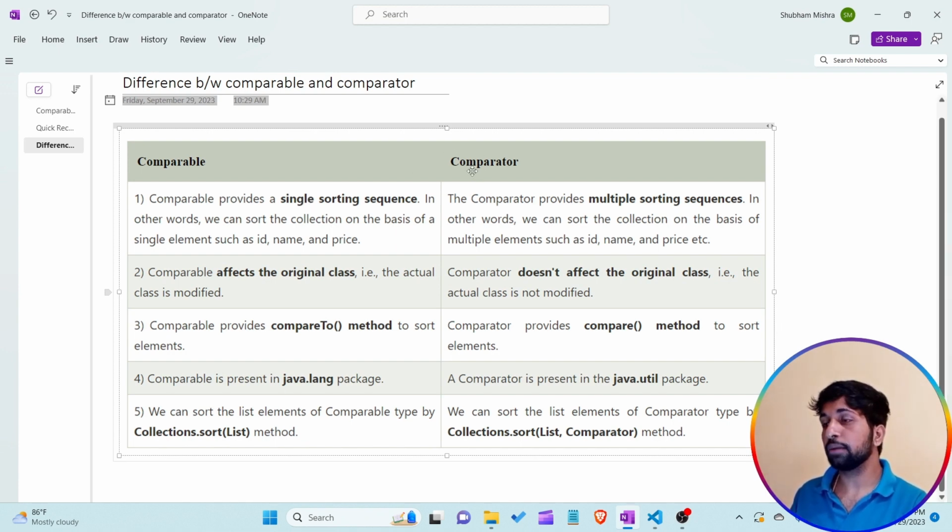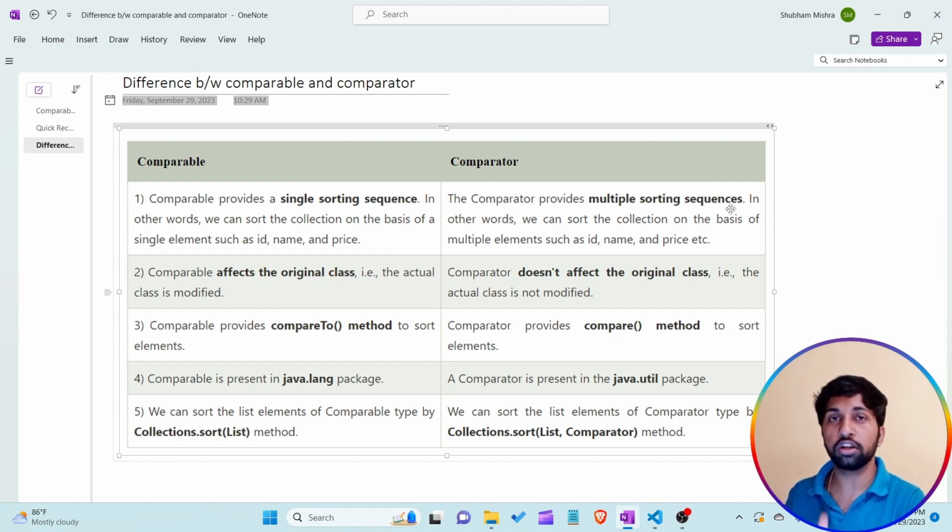Now second, comparator provides multiple sorting sequences. It means by using the comparator interface we are able to sort the student information, or any predefined or user-defined class information, in different sequences. If I want to sort the student class information in the same program, at the same time name wise as well as roll number wise, we are able to do that by using the comparator interface.